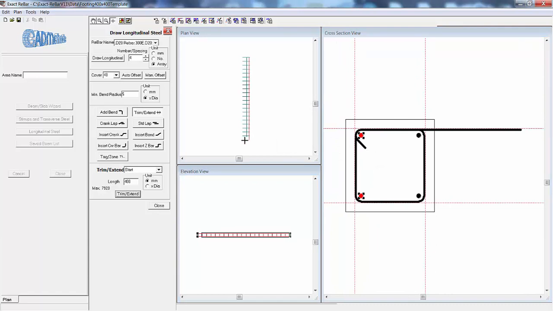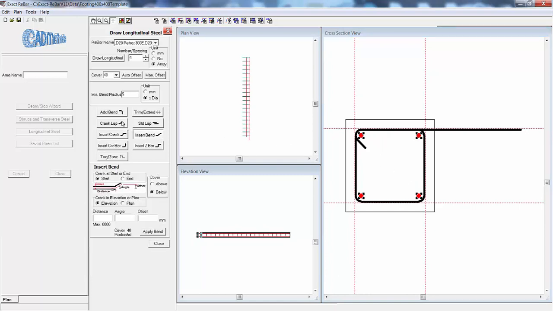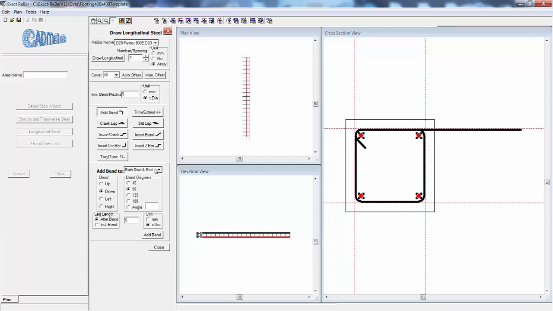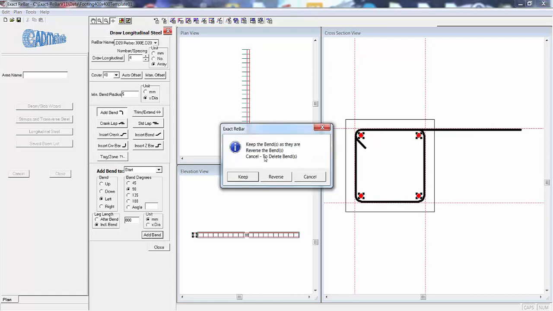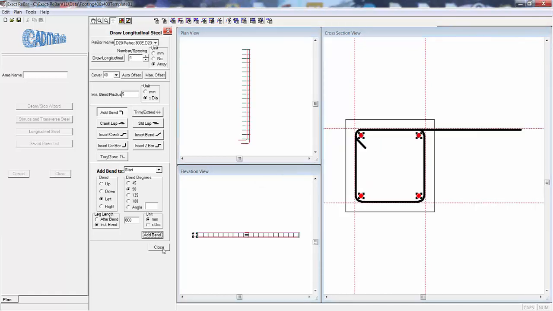Now there are two ways. We can put in corner bars if we wanted to, or we could simply bend these bars around the corner. In this case we'll opt to bend the bars around the corner, so we'll select the 4 bars. We'll go add bend. We only want to add a bend to the start. We want it 90 degrees. We want to include the bend and the leg length. And the leg length is 800 millimeters and the unit is millimeters. Click on add bend. And the bend can be seen, and we will go keep. And now we have finished drawing that footing.